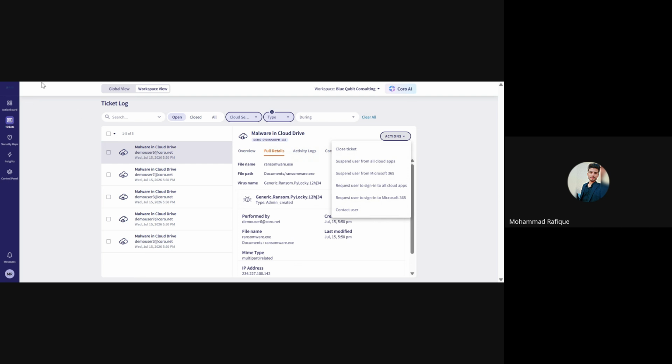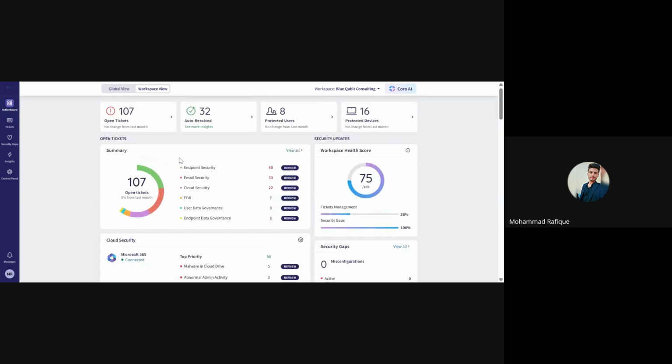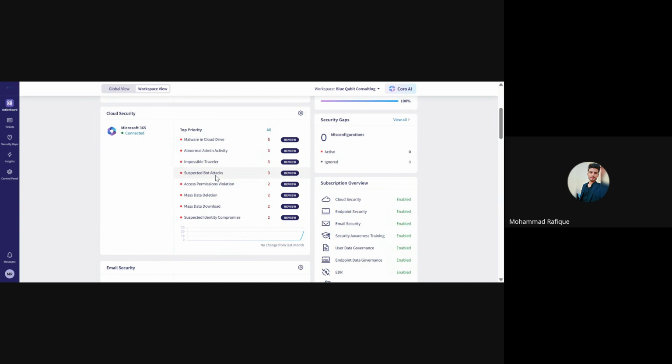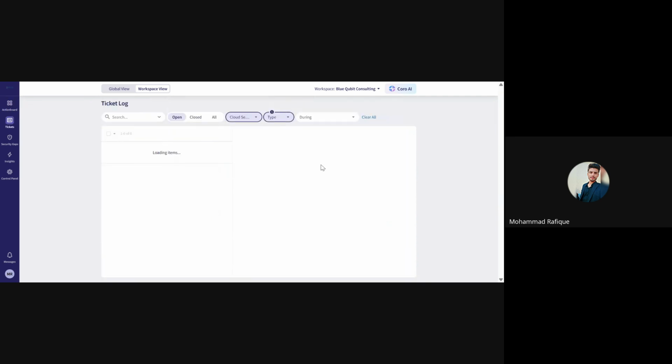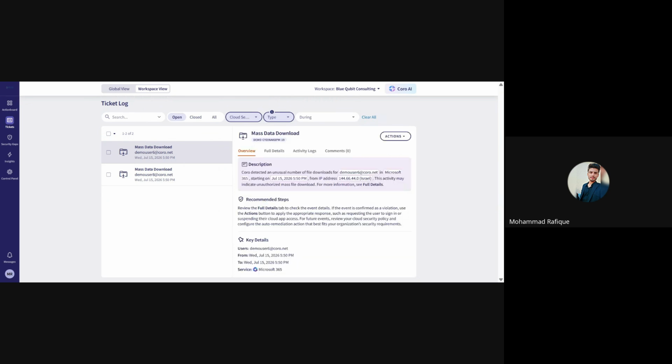So now let's move towards another incident type of cloud security: mass data download. So let's explore it more. Let's investigate another very common insider threat: mass data download. This alert tells us that a user suddenly downloaded an unusually large number of files.